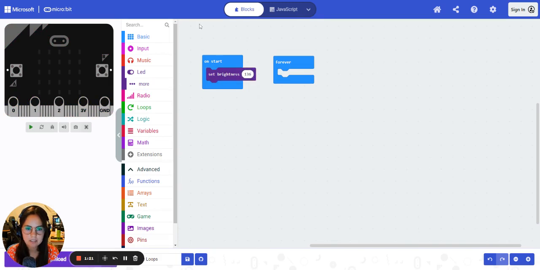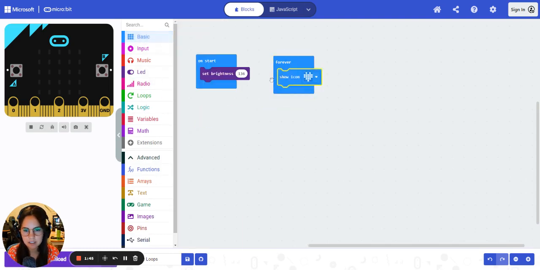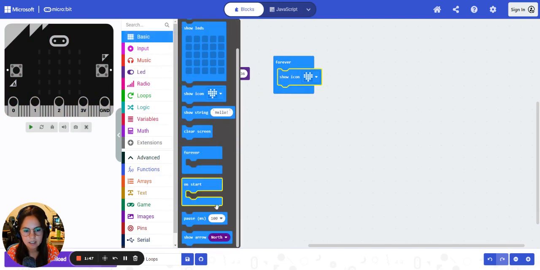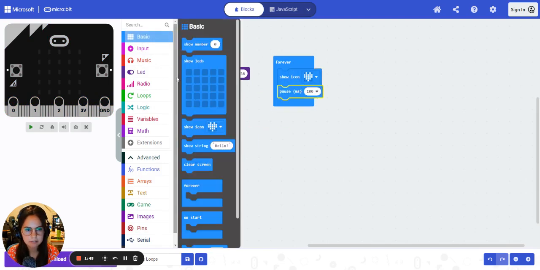So this means that each time I start my program, the brightness is set to 136. And the forever block, as its name says, is something that will go on and on and on non-stop. With this, I will play with icons, as you already did, and some timing.